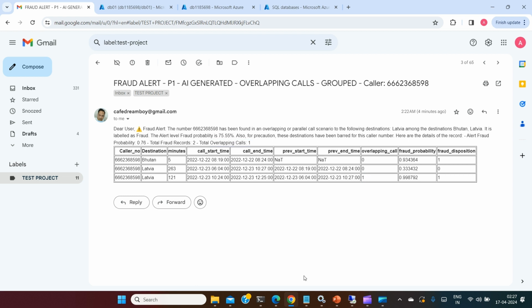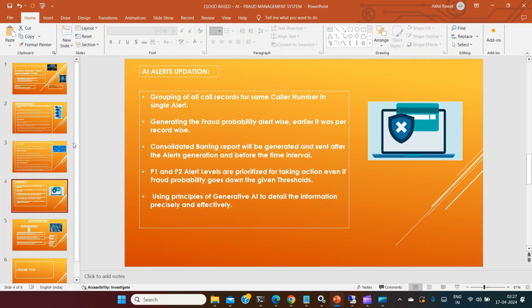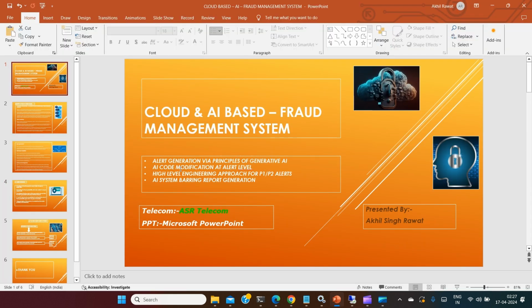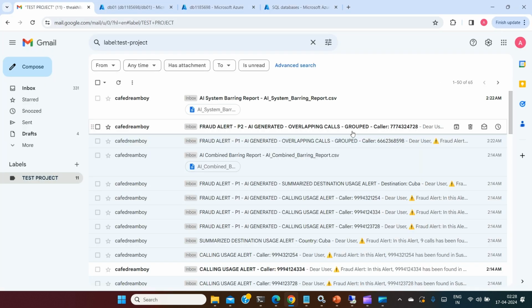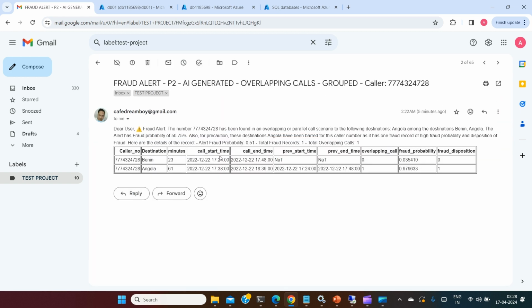So I told you everything is justified here. See here: alert generation via the principle of generative AI, met. AI code modification at alert level, met. High level engineering approach for P1 P2 alert, I will explain this also. AI system barring report generation, I showed you also, met. Okay. So this number, now analyze this number.